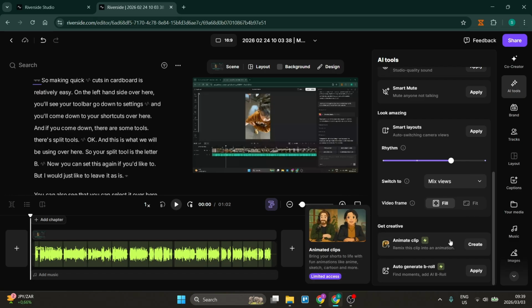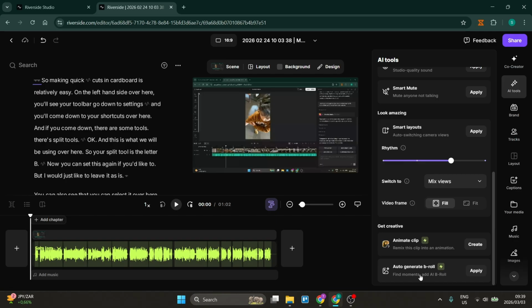You can remix it into an animation. As you can see over here, it's a fantastic little example. And then you can also auto-generate B-roll. All right, so this finds moments and adds AI B-roll to these clips, which I think is amazing because you can literally just click once and you've got all of these edits done for you.